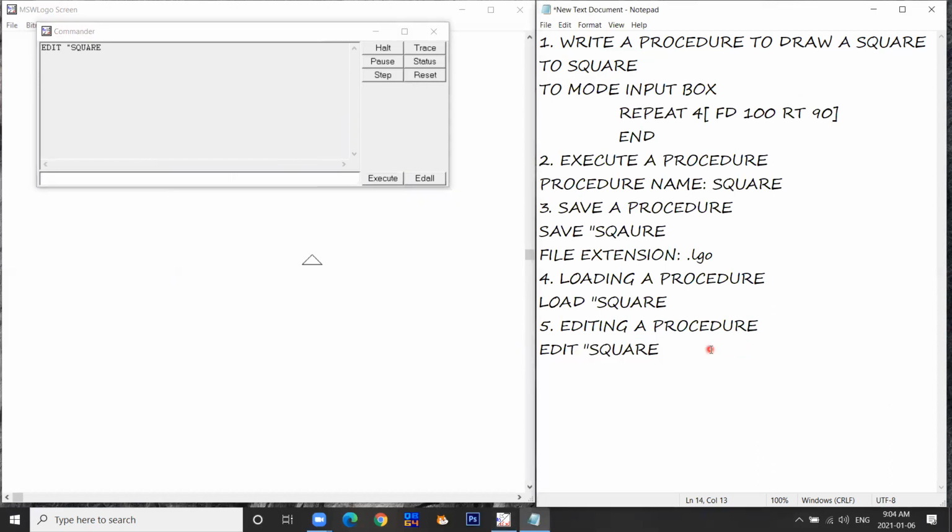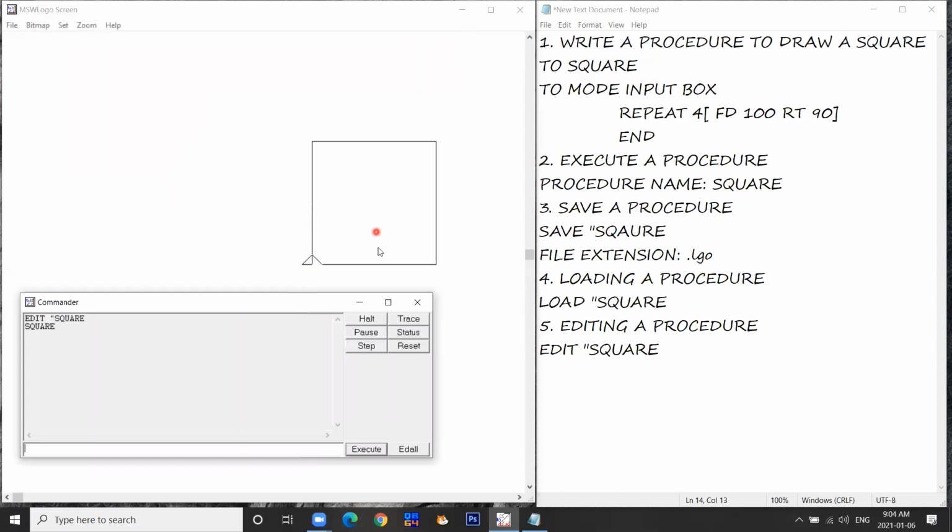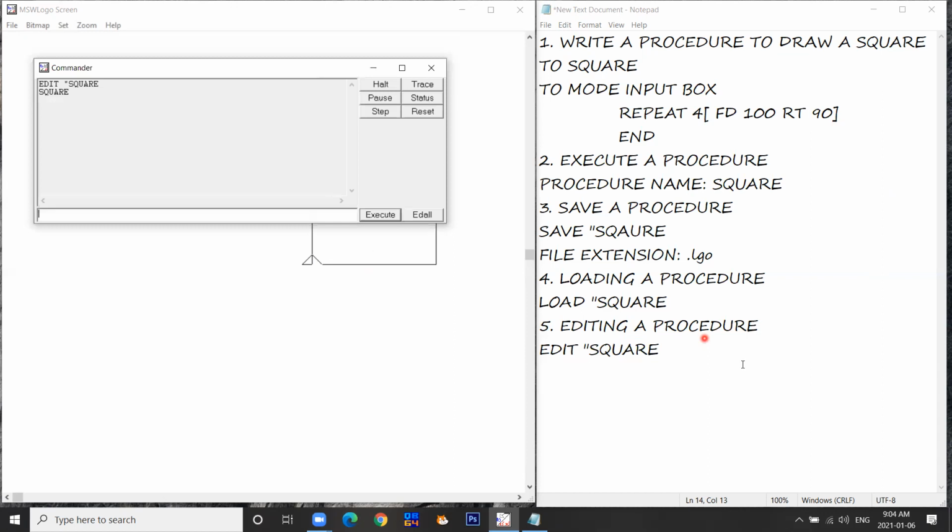How can I check whether my procedure has been edited or not? Just go and execute your procedure again. Can you see the difference? Previously the square was a small square, but now you can see the size of the square has been made a bigger one.